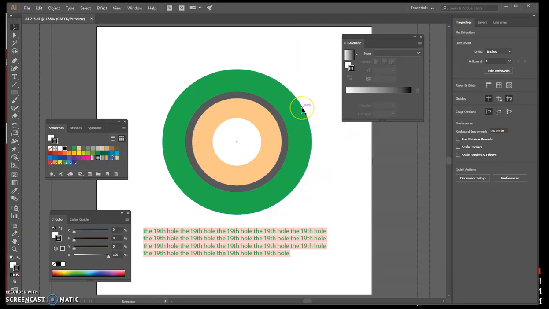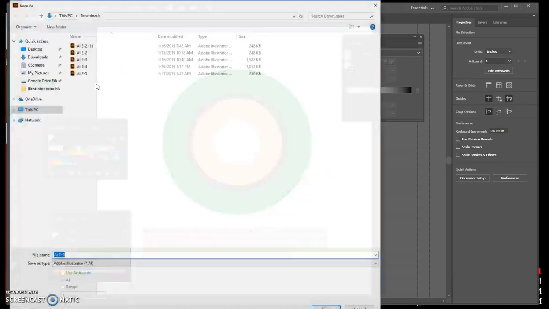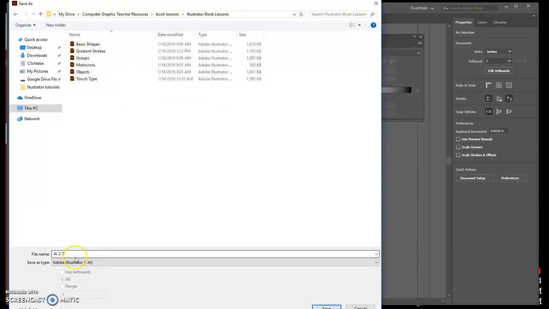So the next thing you need to do is save your image in your H drive. So go to File, Save As, and save this in your H drive. And we need to save this as restaurant logo and hit enter.